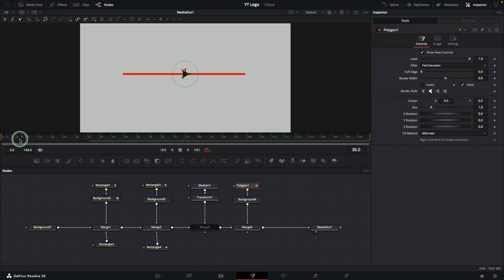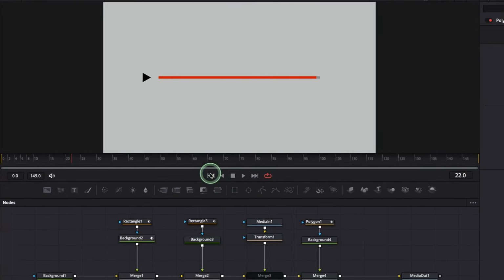Select the polygon, go to frame 6 and position the triangle here on the left. Set level to 0 and add a keyframe. Move 1 frame forward and set level back to 1. Add a keyframe on center, jump to frame 22 and slide it to the left. Let's check it.